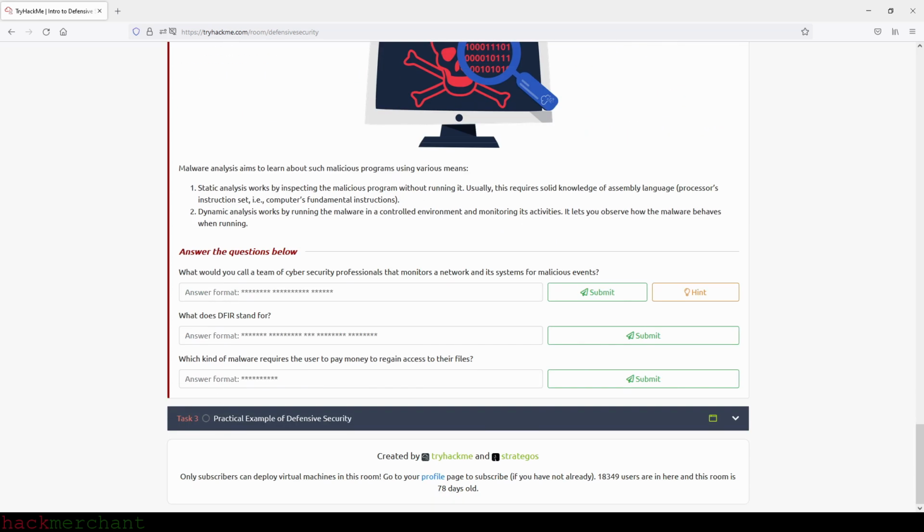Malware analysis aims to learn about such malicious programs using various means. Static analysis works by inspecting the malicious program without running it. Usually, this requires solid knowledge of assembly language, the processor's instruction set, that is, the computer's fundamental instructions. Dynamic analysis works by running the malware in a controlled environment and monitoring its activities. It lets you observe how the malware behaves when running.